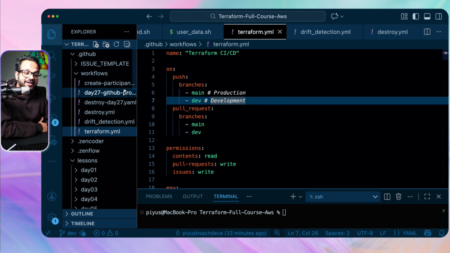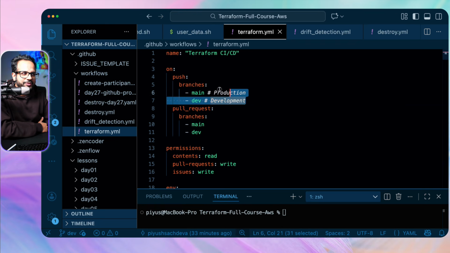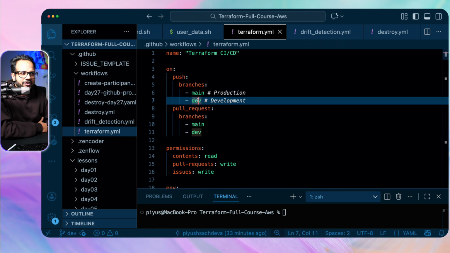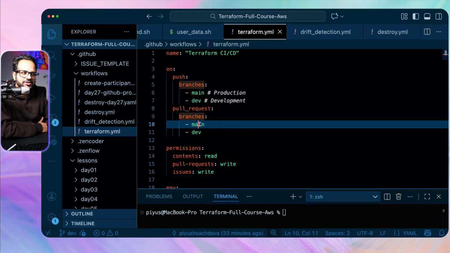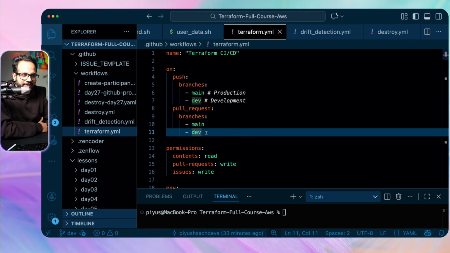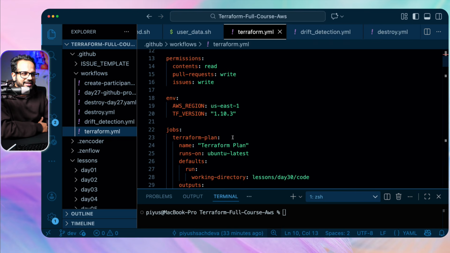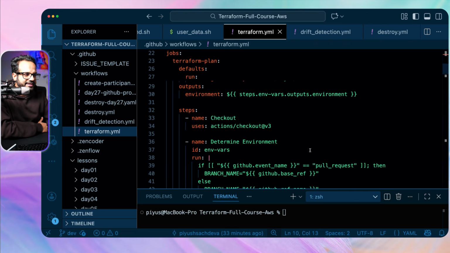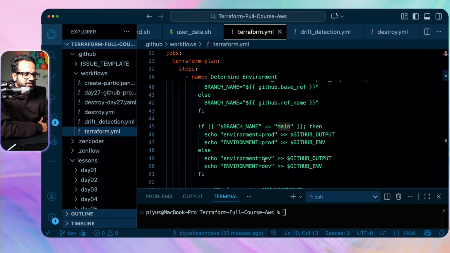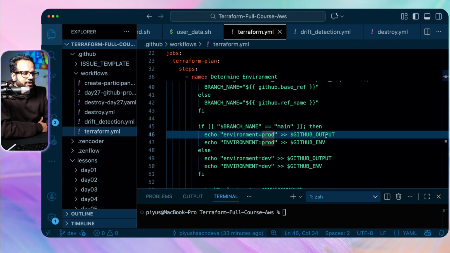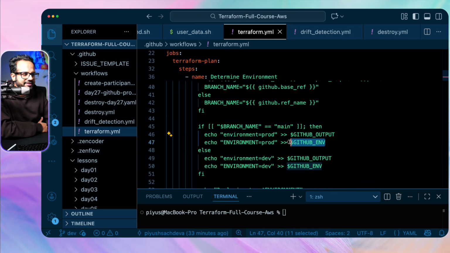And how will it trigger? On push to these two branches: if you push to main or dev, then it will trigger this workflow. Or if you create a pull request on the main and dev branches, right? I mean, when the pull request is accepted, then only it will be triggered. Now, based on the branch that you have set, it will set the variables. I will show you that later on where it is setting the variables. Yeah, you see over here: if the branch name is main, that environment is prod, and it sets this variable and this variable.